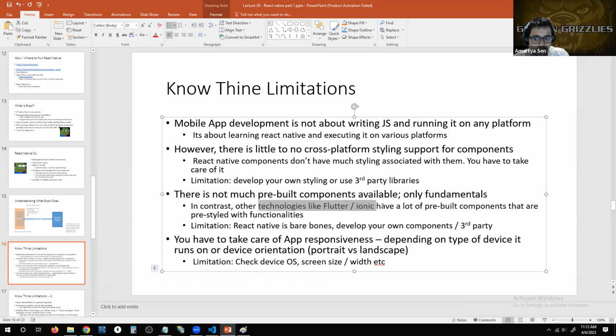In contrast, if you use other technologies such as Flutter and Ionic, there's a lot of pre-built support, right, for the different components. Okay, so React Native is mostly bare bones, and so if you want pre-built component support for, let's say, developing different types of buttons, different APIs, different icons and stuff like that, you would have to integrate third-party packages into your project code.